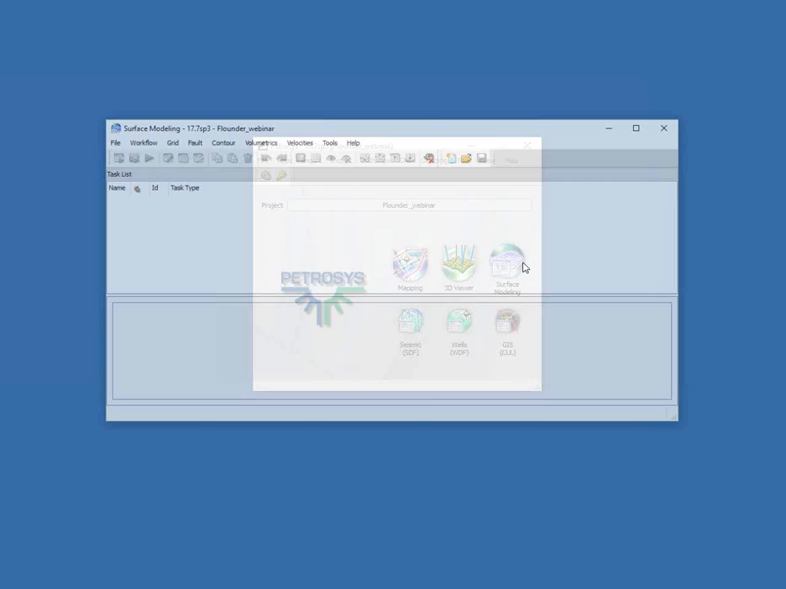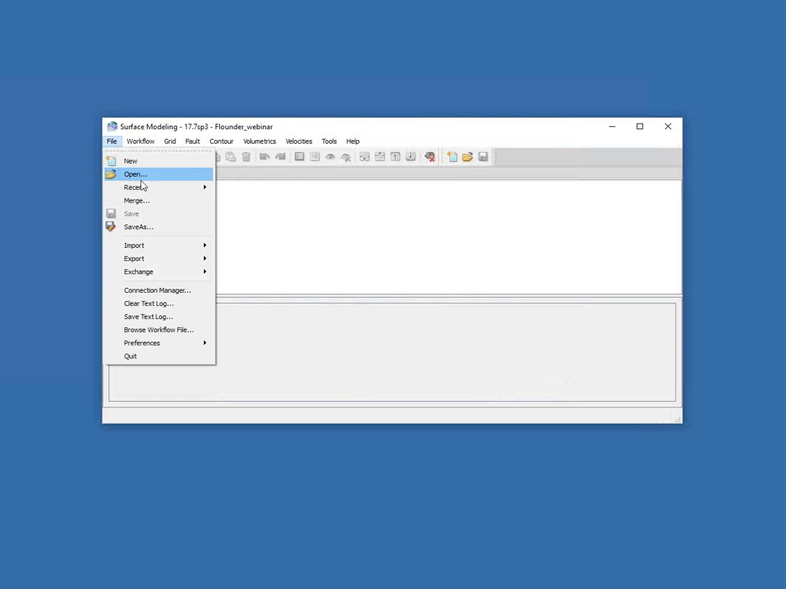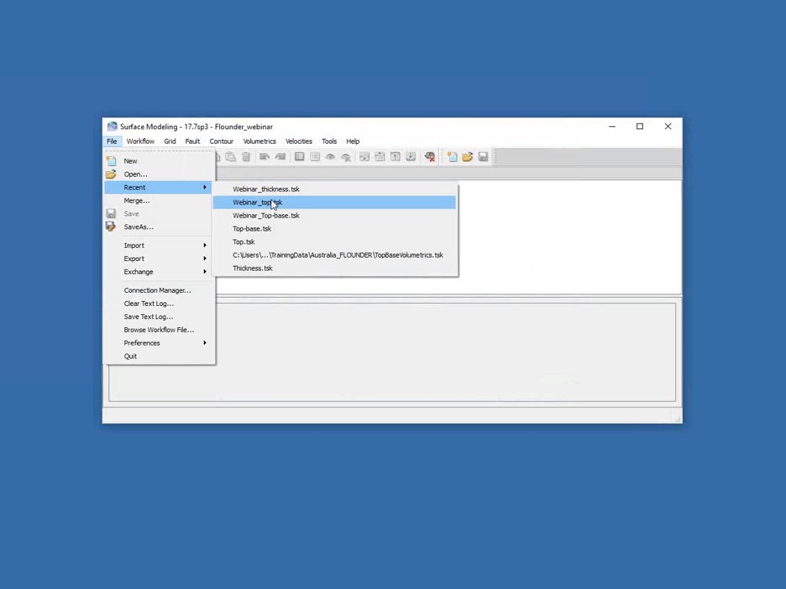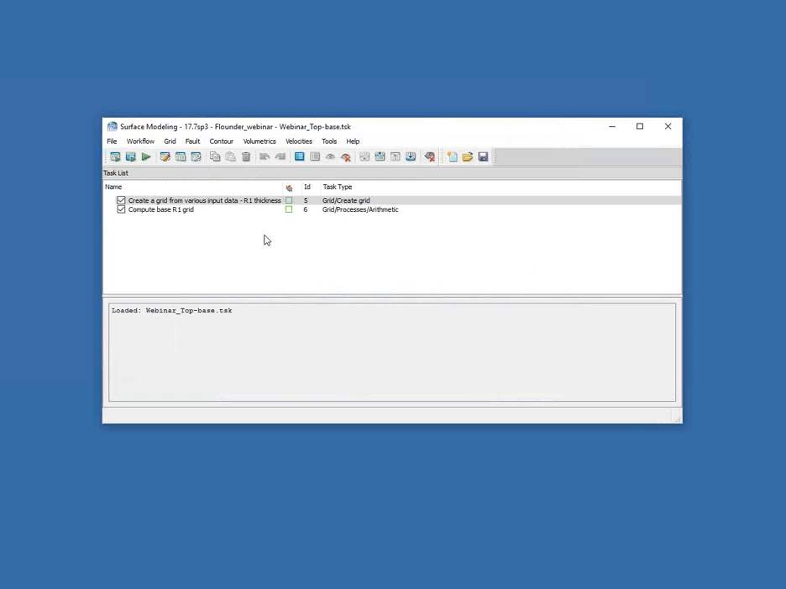Again, we launch the surface modeling tool, a task that I have set. I will open it. These two tasks I just created just to create the base of the formation. So I had the top, I had the thickness, and I added the thickness to the top and created the base grid from that. And now we're ready to run the volumetrics.